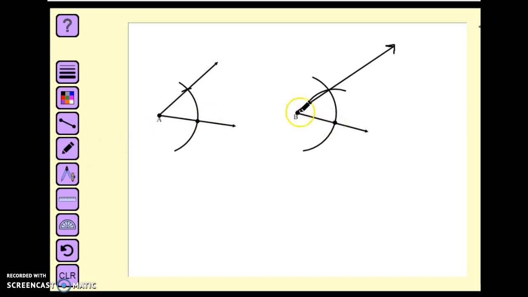So that is constructing an angle congruent to an original angle. So that was video 2. Again, guys, remember to be taking notes. So I recommend you constructing first, and then after you construct it, then take the notes on it.